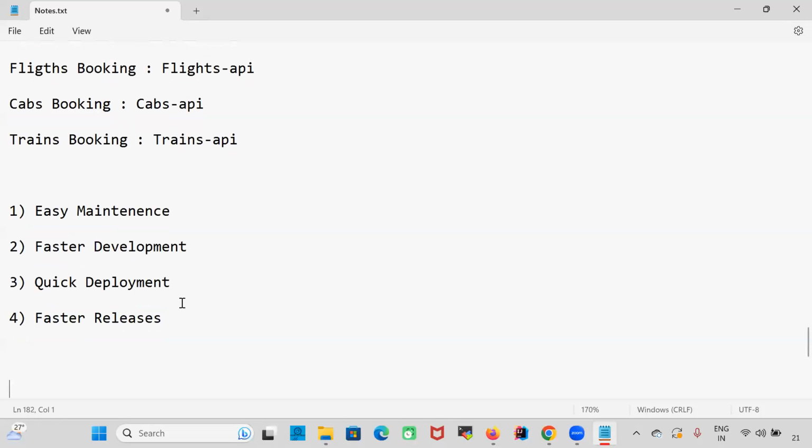That means maintenance of the project will become easy because we are not keeping everything in one place. We are dividing the functionalities into multiple APIs. Every API can be deployed in a separate server. And faster development: we can develop one API quickly, deploy that API, and release that API to the client. Development mode will be faster.